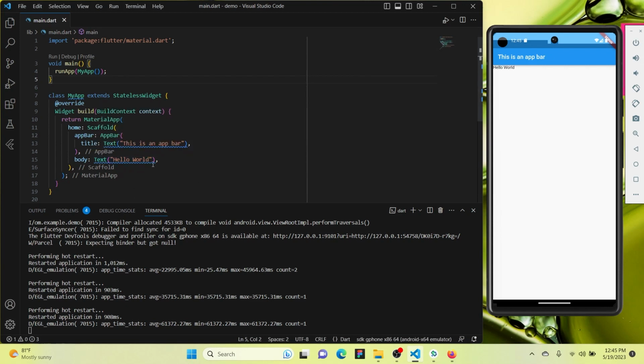In the next video, we'll be exploring other widgets such as layout widgets, paddings, text, images, and also a custom widget. So that is it for this video.